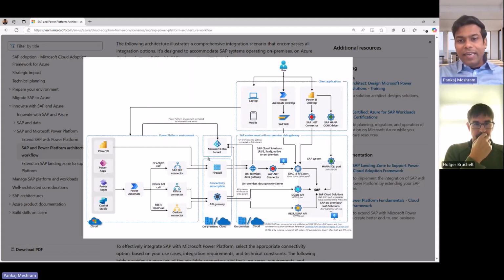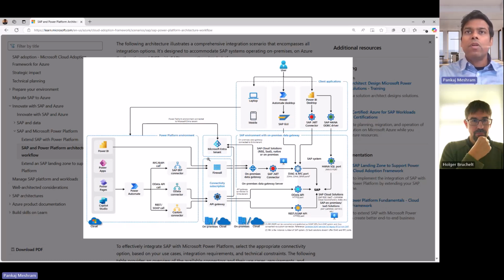showcasing all the different connectors that we have on the Power Platform side. And when these connectors are connecting, whether they are using RFC protocol, whether they are using OData, depending on what kind of connection mechanism it is, what kind of security mechanisms they are going through. So if you look at the ERP connector, that's firewall, you have OData going through API gateways.